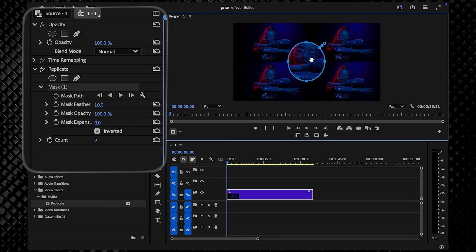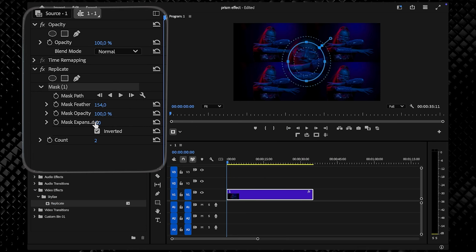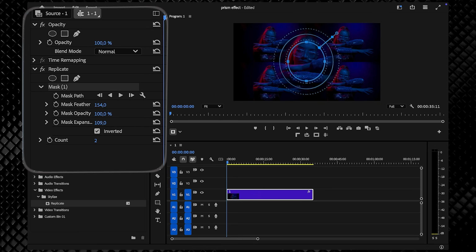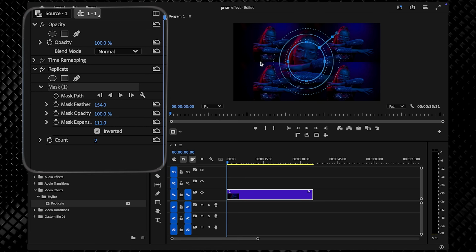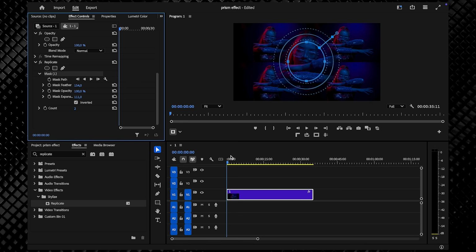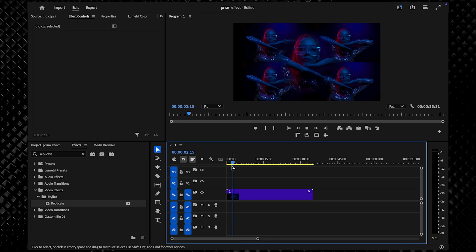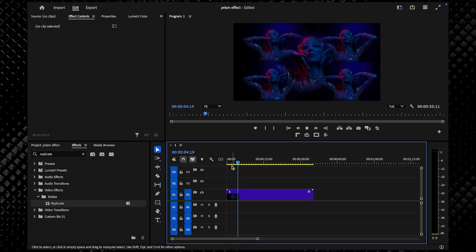To blend it seamlessly, increase the mask feather to soften the edges and adjust mask expansion to properly frame your subject. If any harsh lines remain, you can manually refine the shape using the Pen tool for a more organic look. And that's all there is to it, a fake prism lens effect achieved with just a simple effect and some creative masking in Premiere Pro.